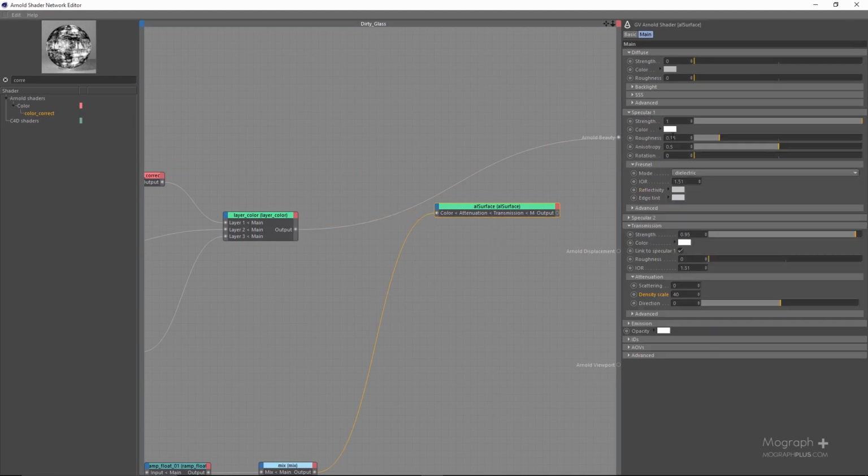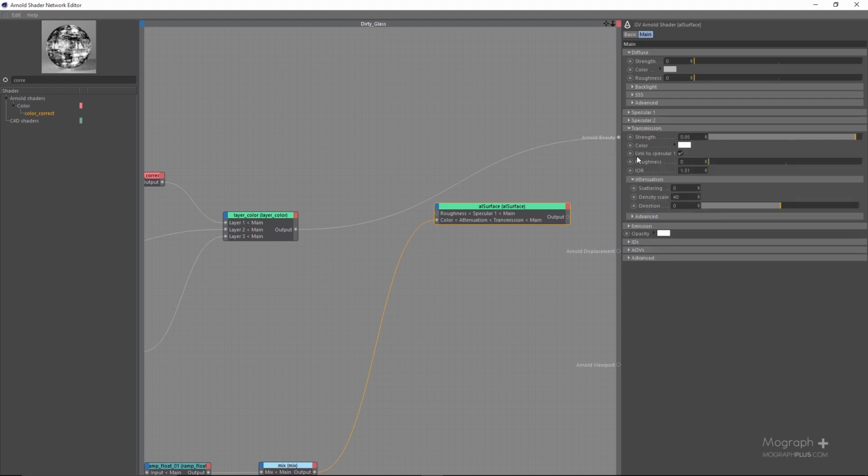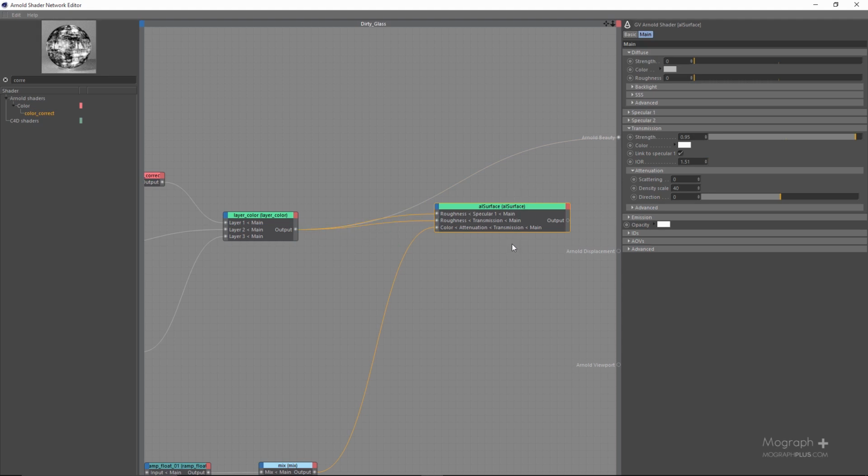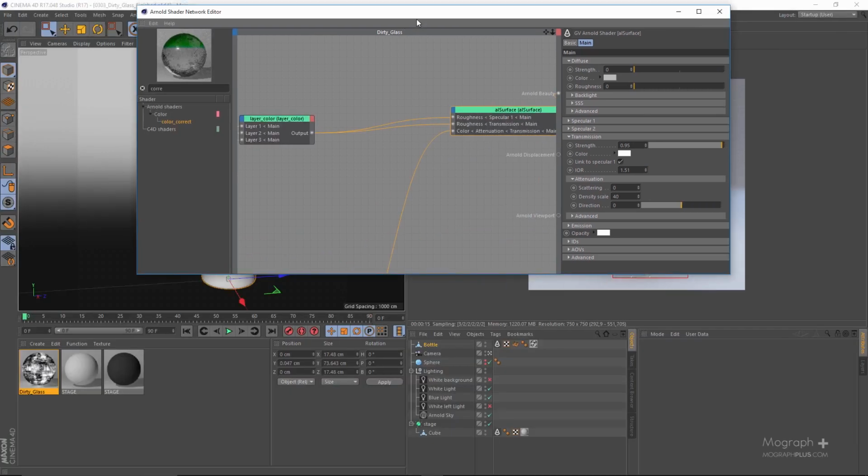So we want the specular roughness, we want the transmission roughness, right? Put it on top here, and also we want the diffuse strength, as you remember from the previous lesson. But let's just, for the time being, add these guys here and here and connect the AL surface directly.